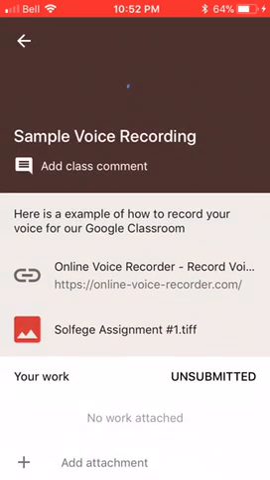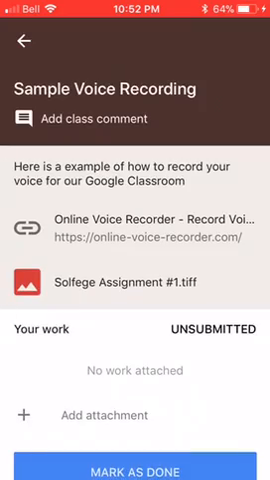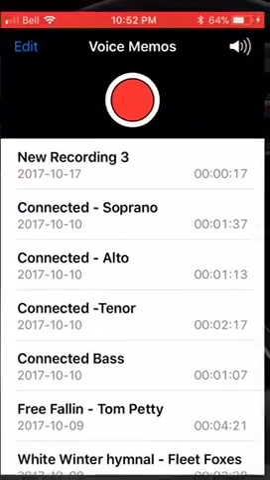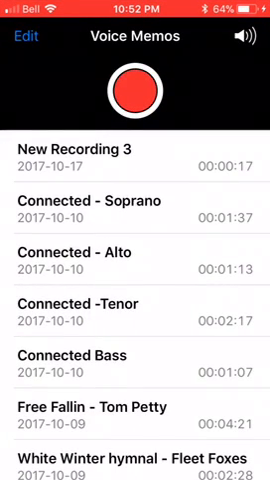Now, to turn in your work, all we need to do is to go back to our voice memo app. On my phone, my voice memo app is probably very familiar, very similar to something many of you have used. Push the red button, it records. Push the red button again, it stops. Let's try it and see what happens.